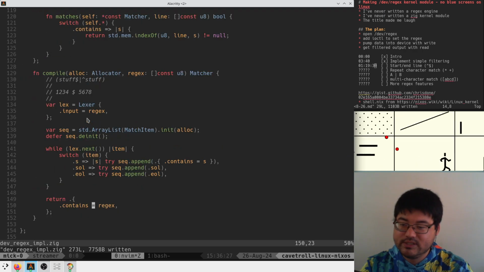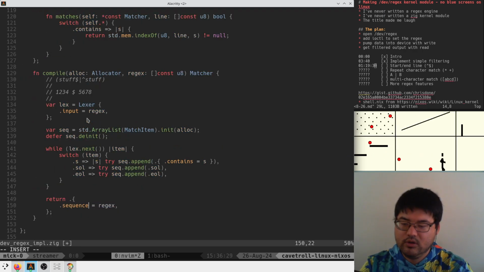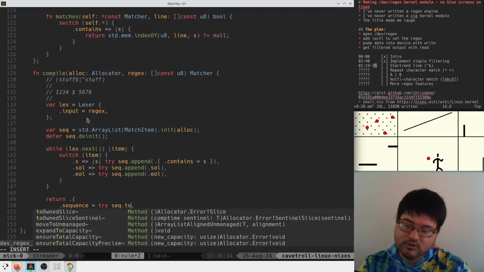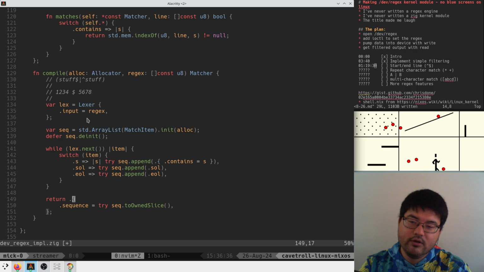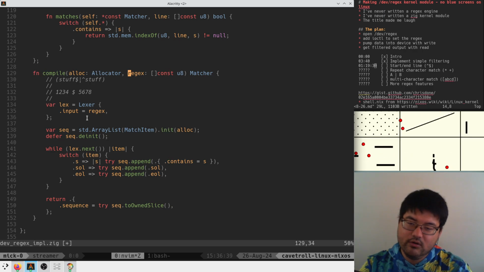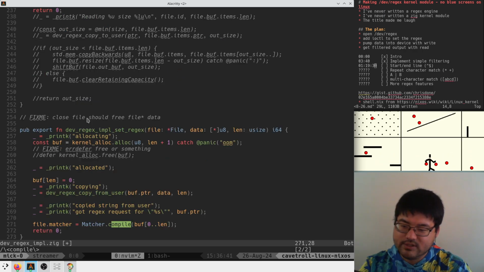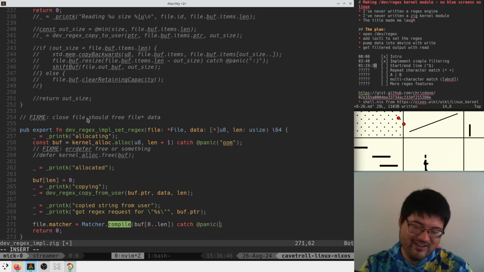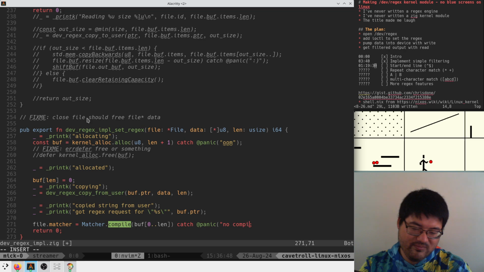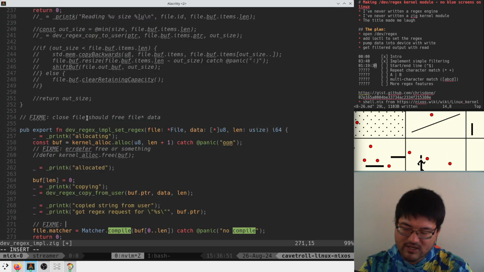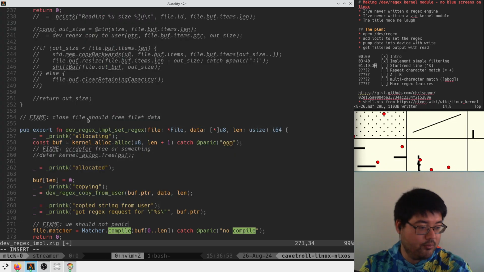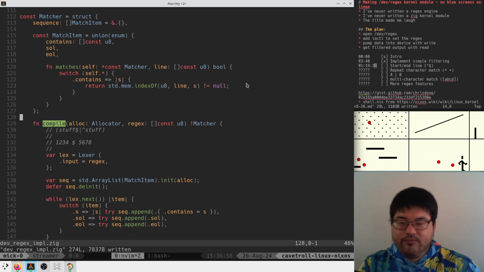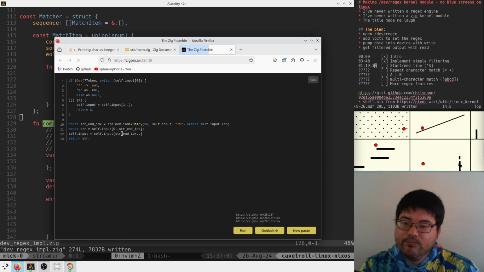This is now sequence is equal to try sequence to owned slice. Which means that this can fail now. So whoever compiles the matcher can now just say catch panic. No compile. And we'll say fix me. We should not panic, but we will get there later. Feel free to disregard this, but this is how I'd write this.